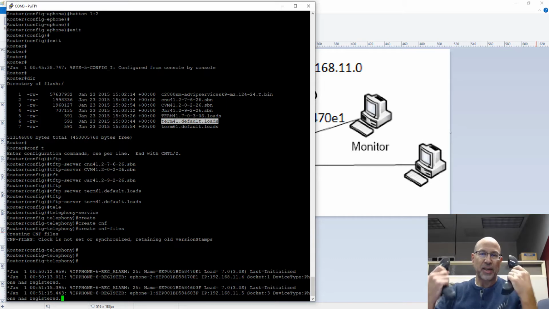Always nice when a plan comes together. Well, there we have it. There is a very simple skinny phone build.